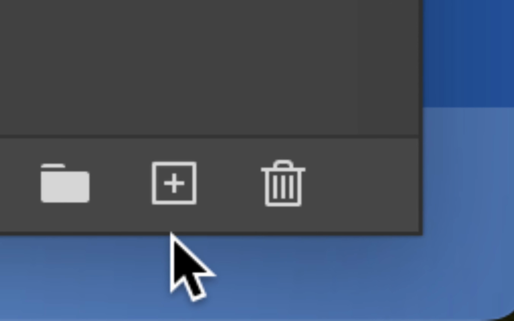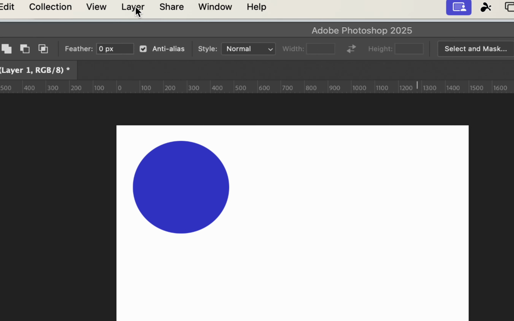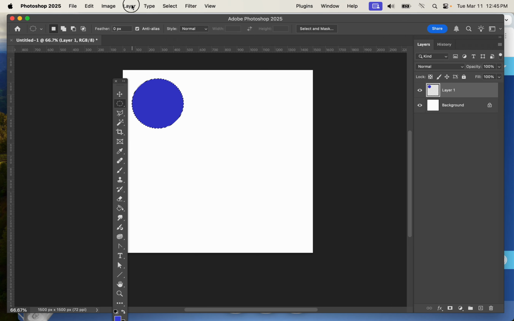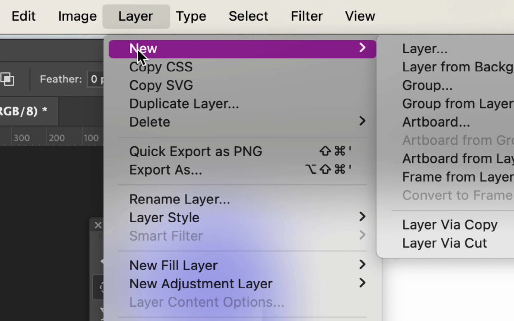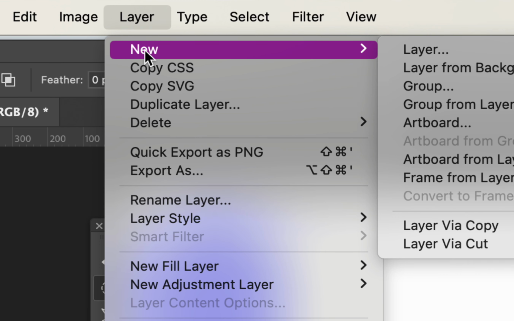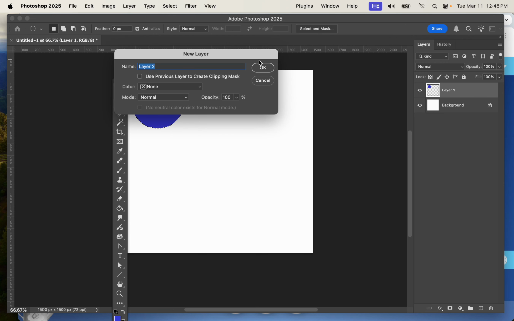Okay, create a new layer. You can click on the plus sign right here at the bottom, or you can do layer, new layer. Layer, new layer.